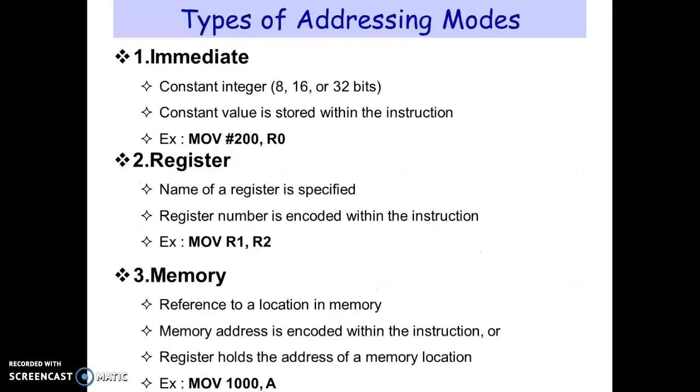The first type is immediate addressing. Here we are using an 8-bit or 16-bit constant value. This constant value is stored within the instruction. An example is move 200, R0. 200 is the constant value.